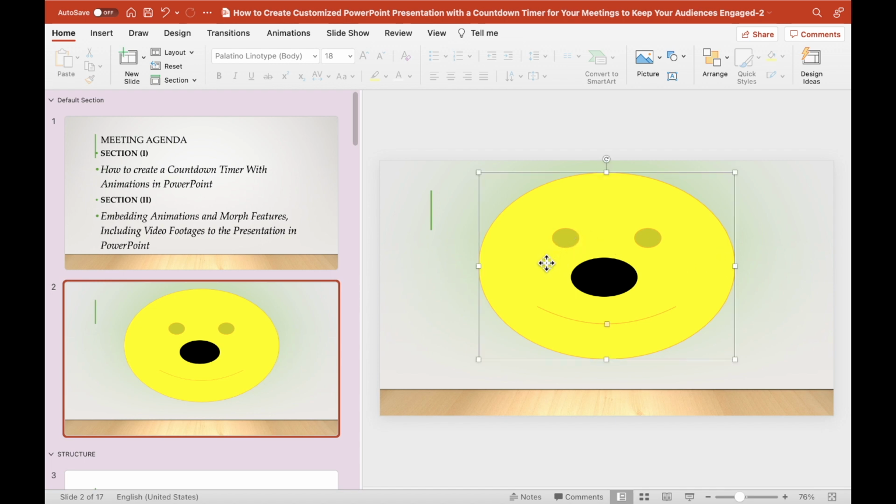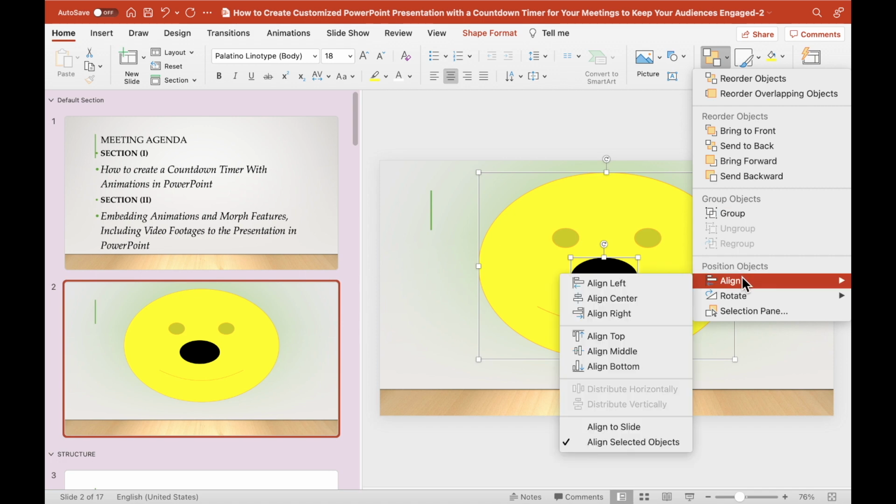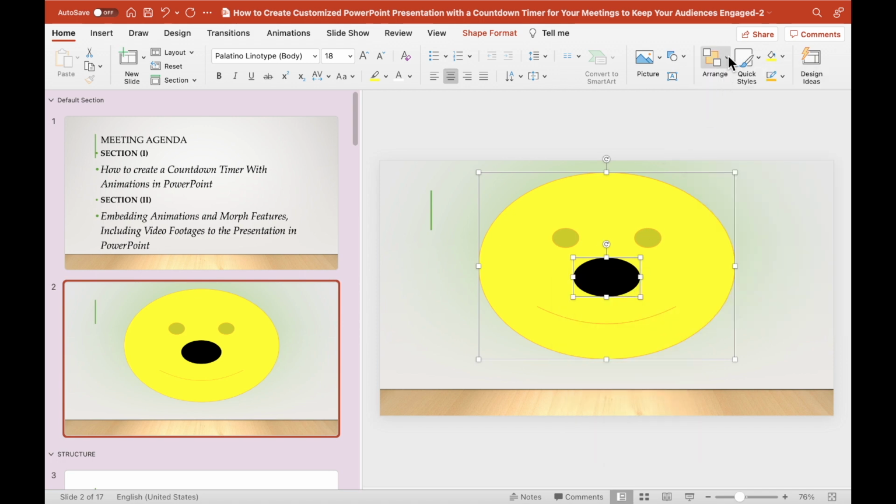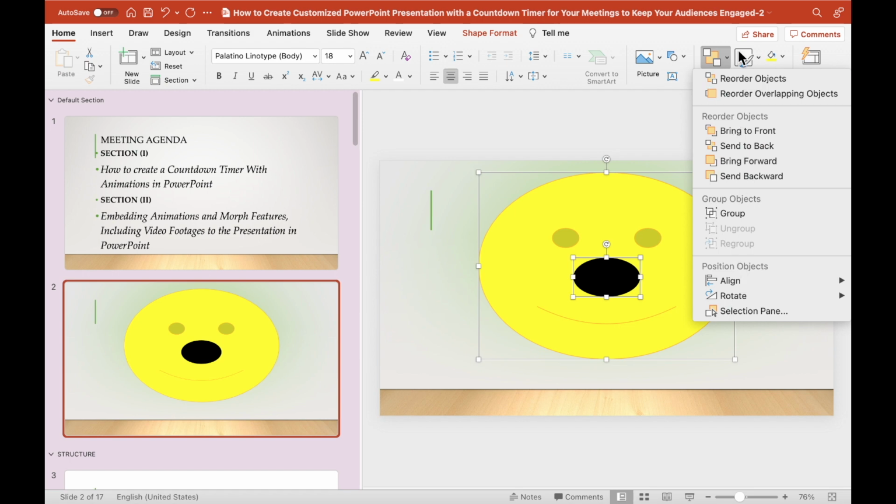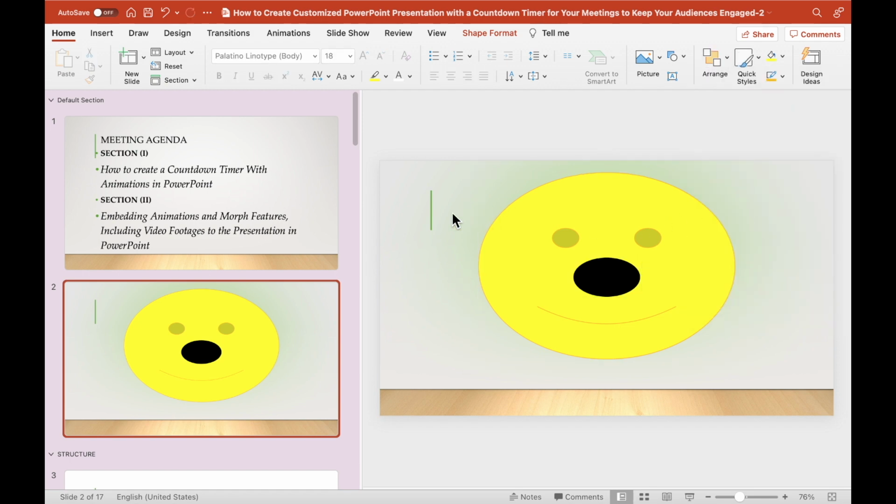The first thing that I'd like to do is make sure that I group these together and also align it to the center. To do that on the Mac operating system, you want to press the command key and hold and press down both shapes. Go to Arrange, and then here you want to align that to the center. Go back to Arrange, and this time you want to group these two objects together. Now that they are together, we're ready to start incorporating some additional animations to actually create a countdown timer.